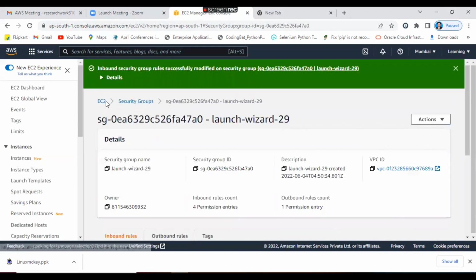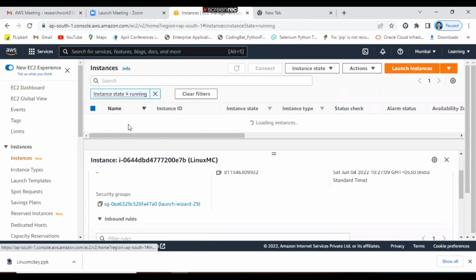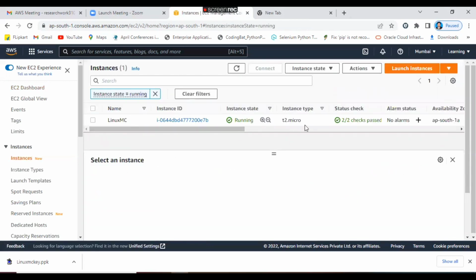Now what you can do, you can go to our EC2 instances. In the EC2 console there is an option called Instances. See here, the Linux machine is running successfully, with status check 2/2. Always remember, if the status here is initializing, then you are not able to connect to it. Always the status check should be 2/2 passed.